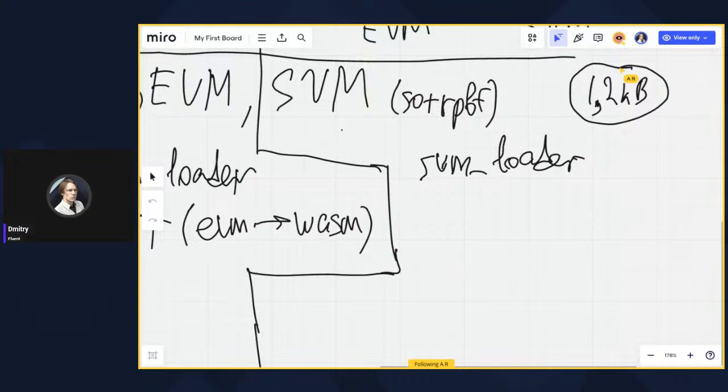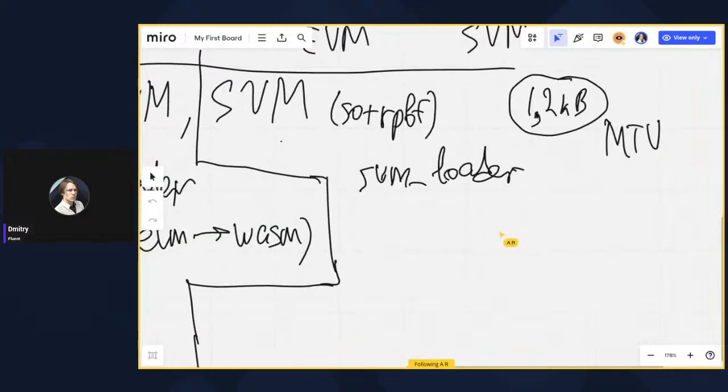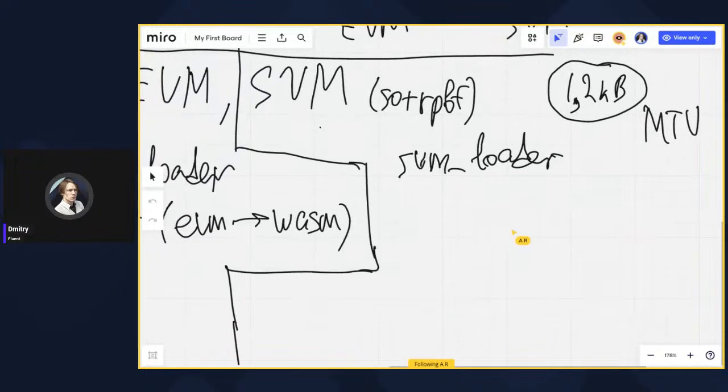So instead, we can modify the SVM loader a bit. Let's say we don't want to limit developers with 1.2 kilobytes. So deploy any application you want. As you know, this limitation exists because of MTU size. That is an Ethernet limitation, and it is used just to optimize how we send packets over the internet. And instead, we can create a loader that consumes the full buffer that contains all the bytecode required for the deployment process.